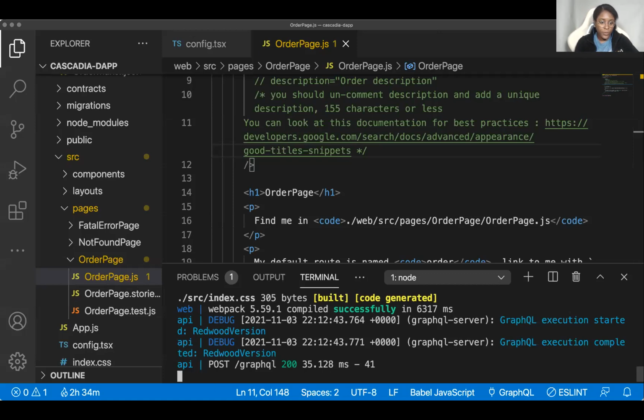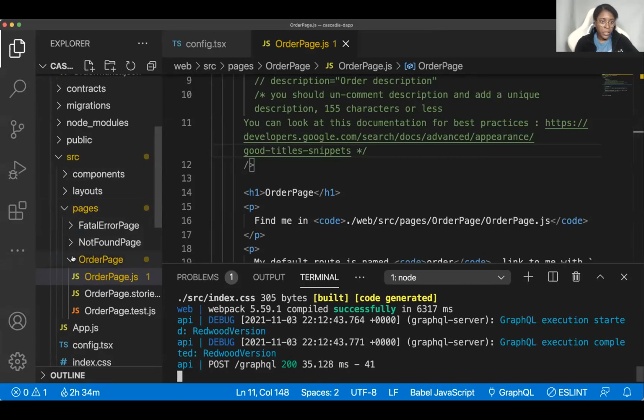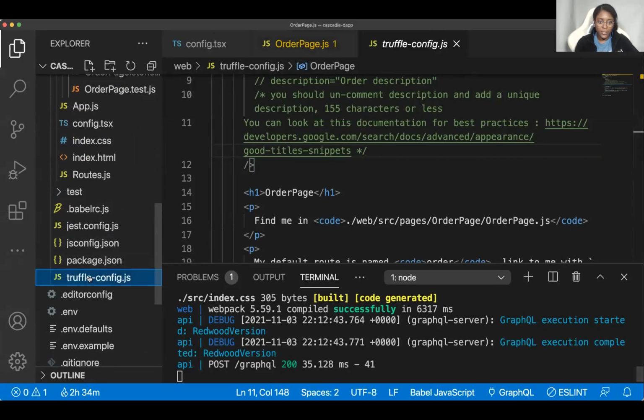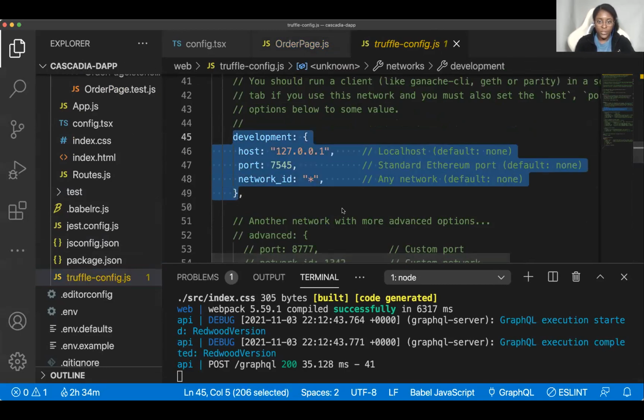My Truffle config, yeah, let me share that really quick. Let me find that really quick. I think this is the main part that you need. Everything else is just commented out.